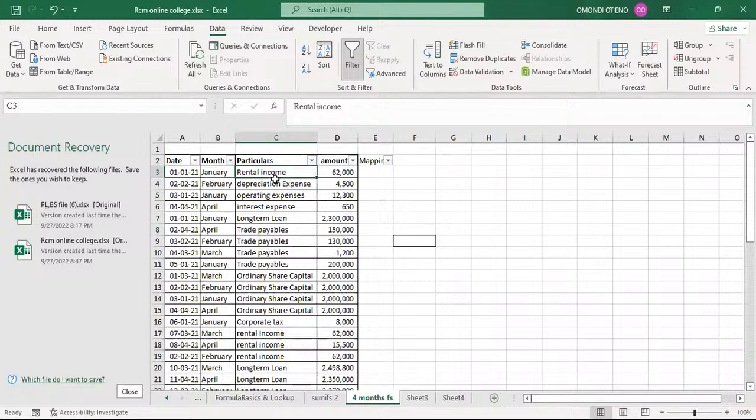So if you check this information here, the main source of income to this business here is rental income. Therefore, this rental income is going to be the revenue for this business. So in all places that we have rental income, you want to change it to have a common name, either sales or revenue.